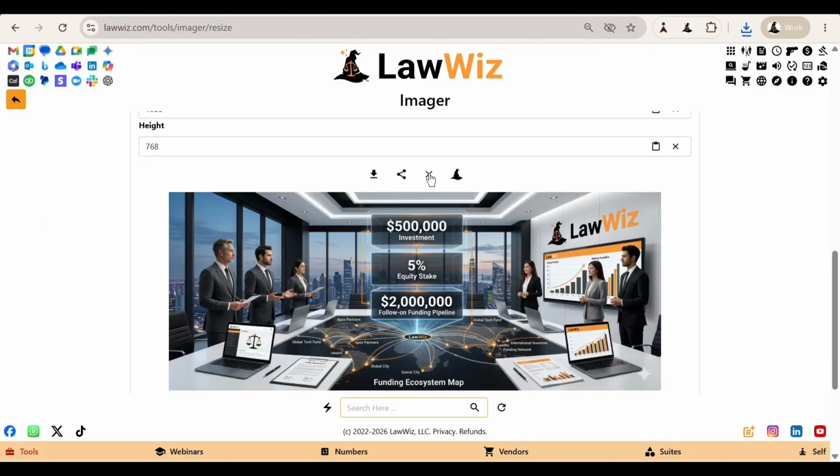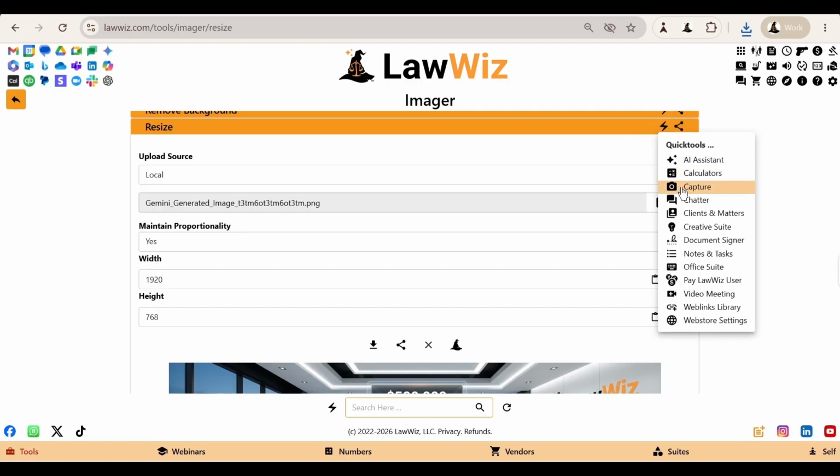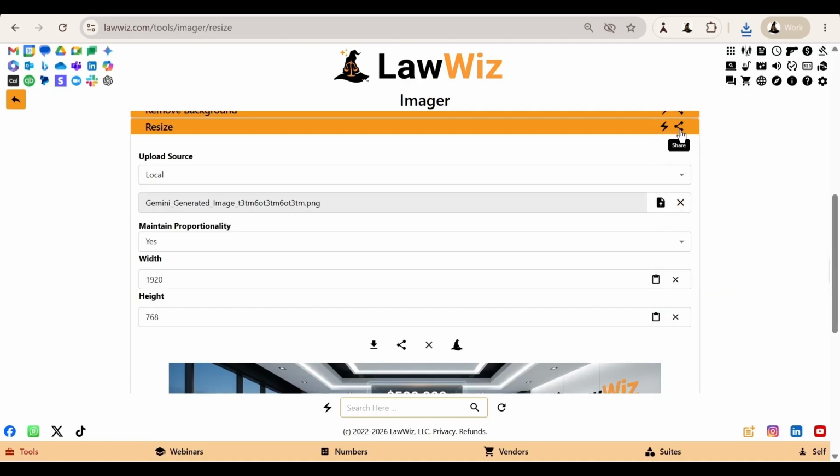Built for legal professionals who need precise, distortion-free document resizing that fits seamlessly into their workflow. And that is how you use LawWiz Image Resize Accordion.